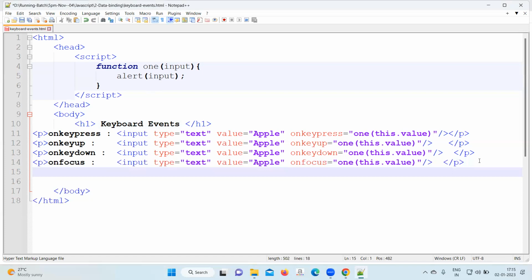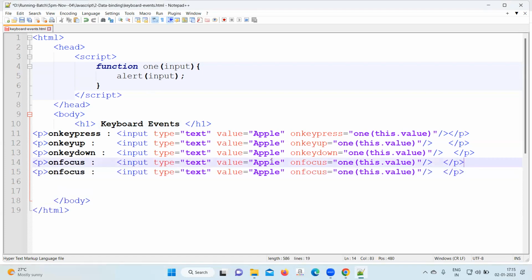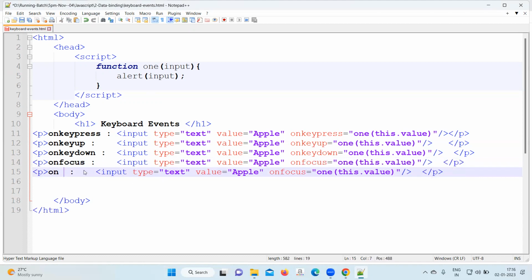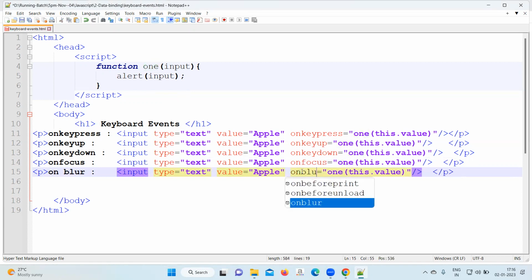Now write the next p tag. Inside that, it's called on blur, B-L-U-R. It's the reverse of focus. In on focus, when the cursor comes inside, the alert happens. In on blur, when the cursor goes out, the event happens. When you go inside the text box, type anything, no problem. Once you click outside, the event will get fired. That is called on blur.